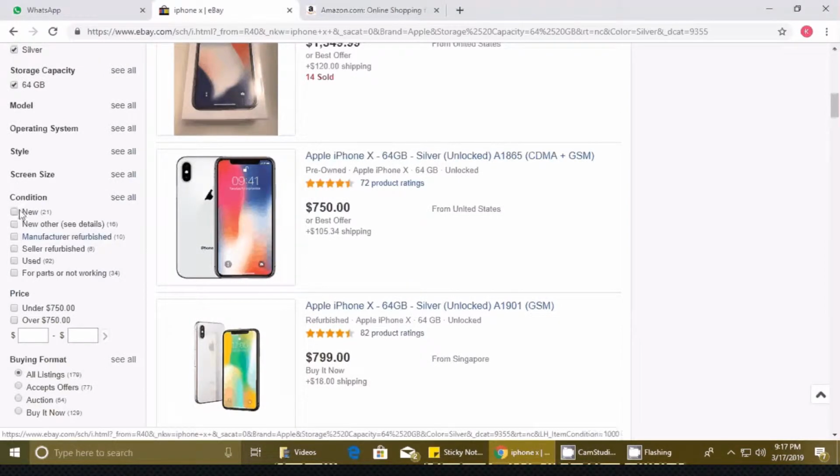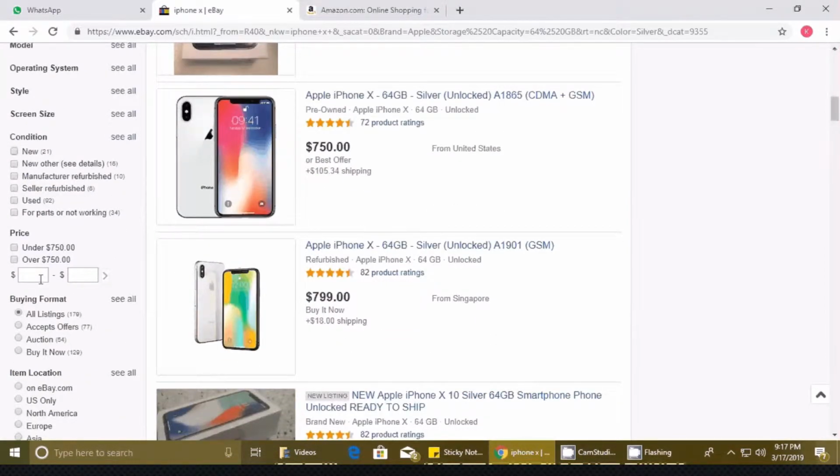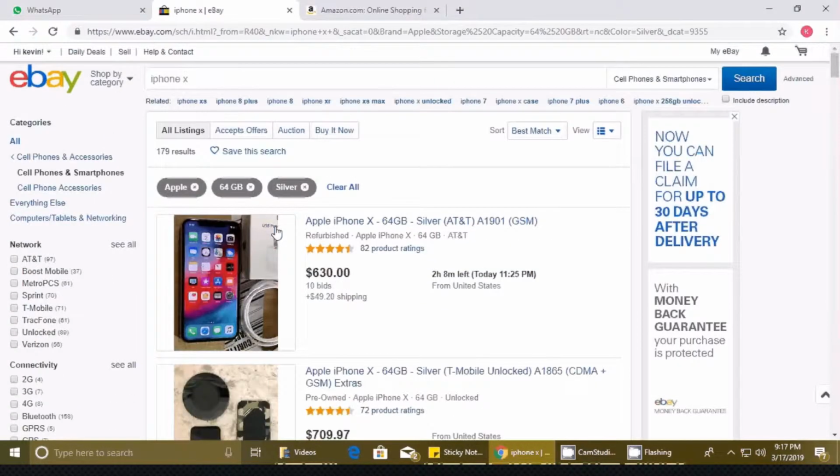Or if you want, you can even set a price range, for people who want to keep a budget within a certain limit. You could also put in your price range, and it returns whatever query you ask for.